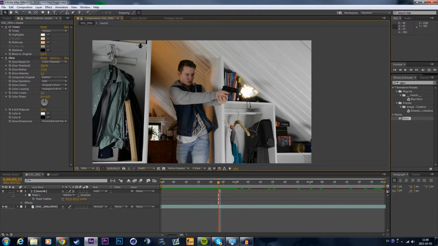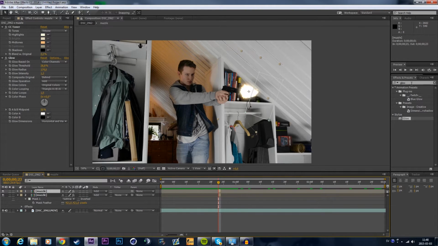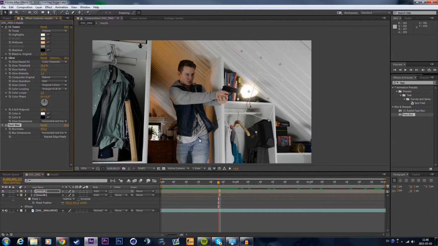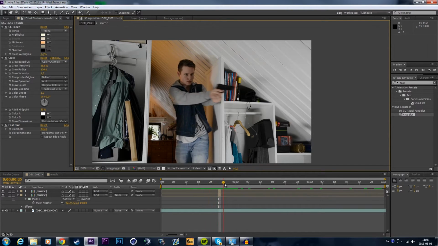The next thing I want to do is to just duplicate this layer and then add a fast blur and just blur this out so it will get another glowy thing around it. It looks way better in my opinion. Yeah. And here's a great start. The first muzzle flash thing.